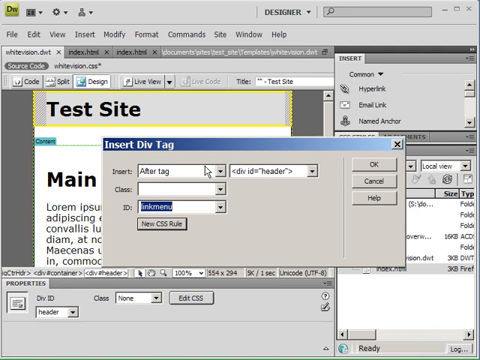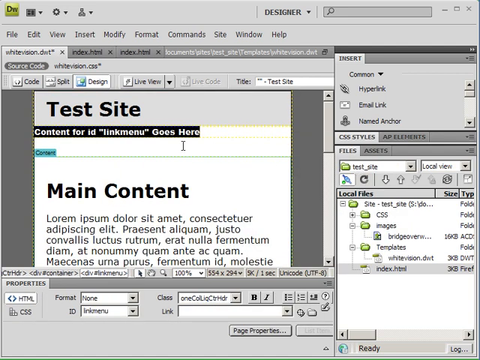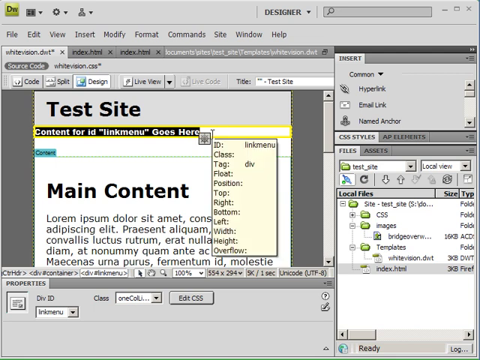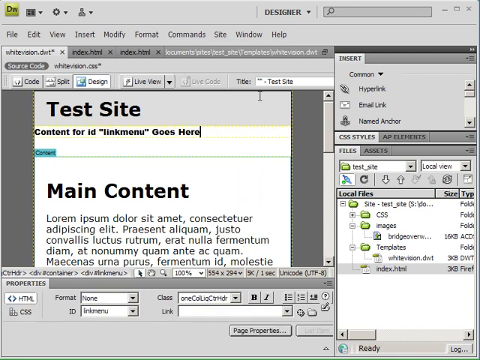Okay, so now we have all the classifications we need to create this tag. I'm going to click OK. And the new div container now appears below the container for the header of the page. And you'll notice that there's text inside of the container. That's just a placeholder. We're going to remove that, and we're going to add the links here.